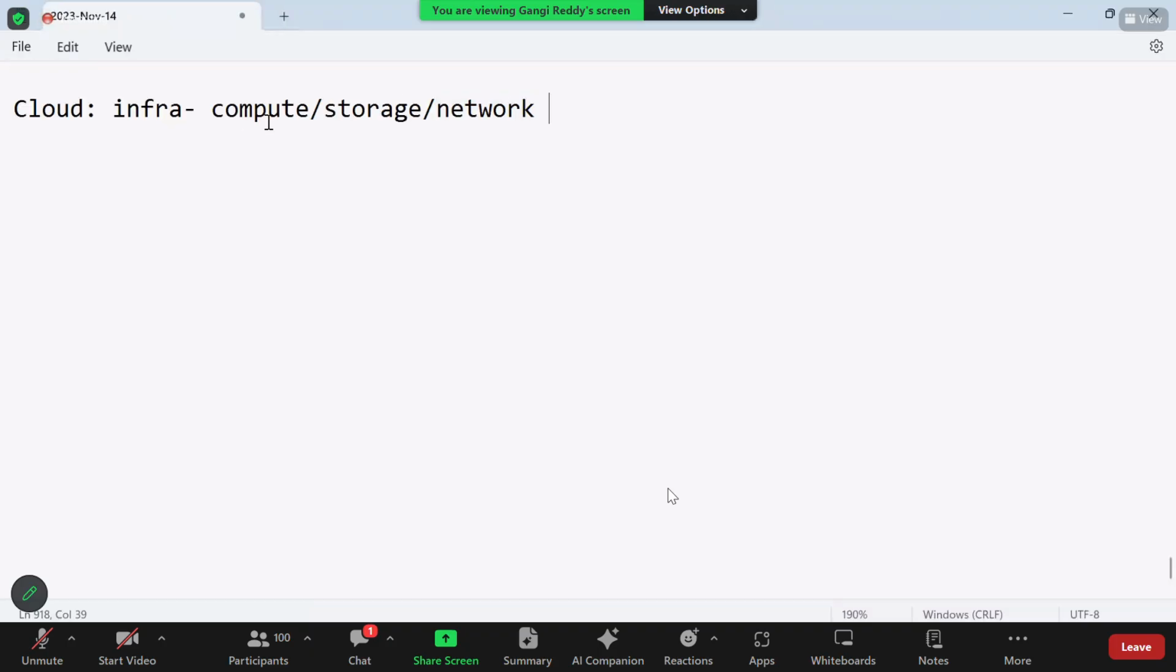So who is providing all this infrastructure right now is the cloud. How are they providing? In the form of region and then in the form of availability zone. How do I access it? First, you have to create an AWS account.